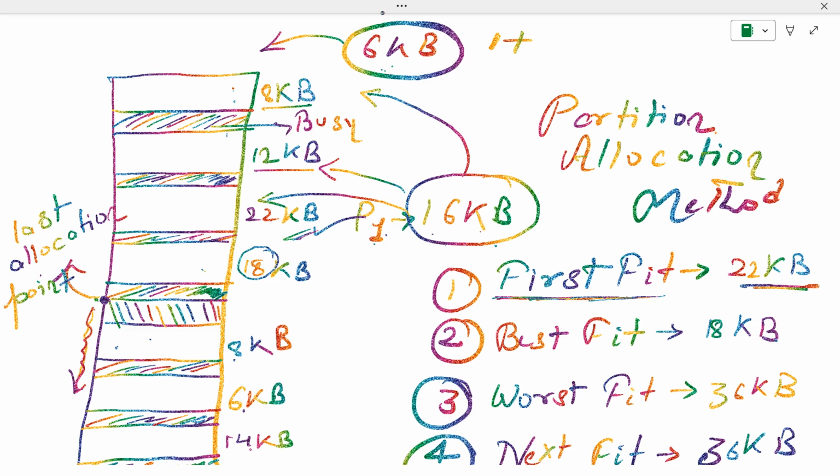So in 12 kb we can allocate two times. So this is full, this is full. Then comes 22 kb. Here we can allocate a 6 kb process three times, like 6 times 3 is 18. So for three times we can allocate into this partition. So this is also filled. Now it is left with 4 kb space, so it is of no use to us. Now we can allocate three times into this 18 kb space. I mean, three times we can allocate a 6 kb process into this space.